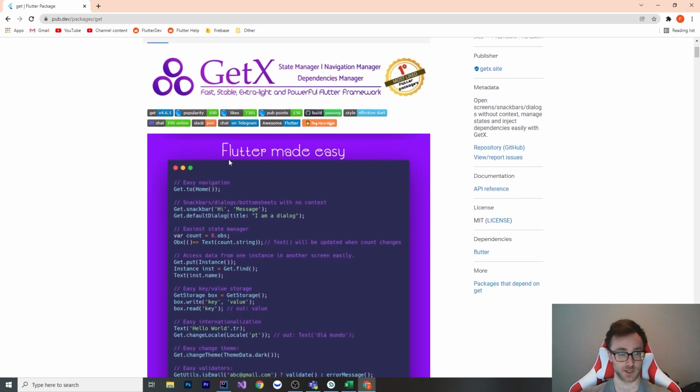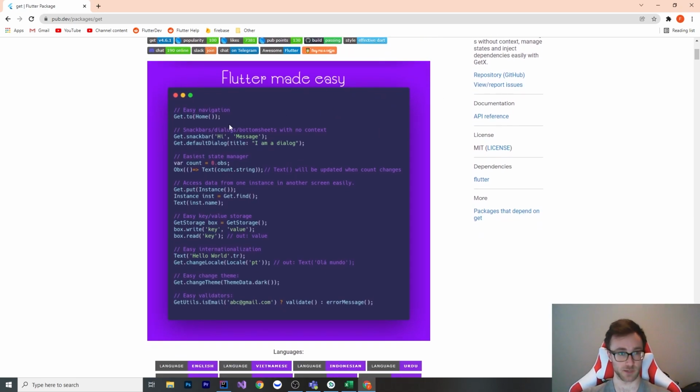So here's their page, and it's Flutter made easy. Flutter is already pretty easy, so I don't know, sure, make it even easier if you want. So what it shows you is that Get is completely deep rooted into your application. It's going to change everything. If you want to make a full Get app, it does your navigation. So you get .to home. It also does snack bars and dialogues, and it doesn't need a build context, which is quite weird.